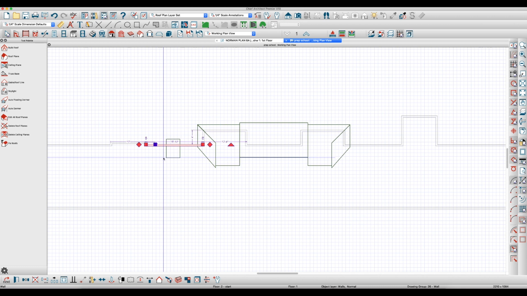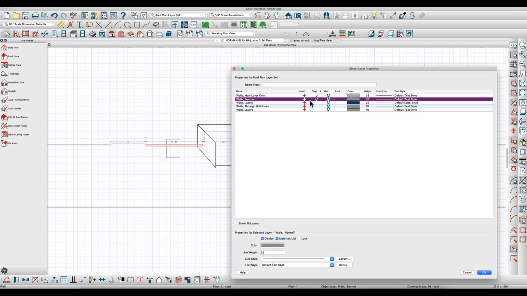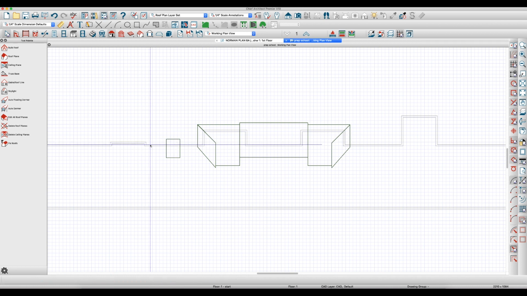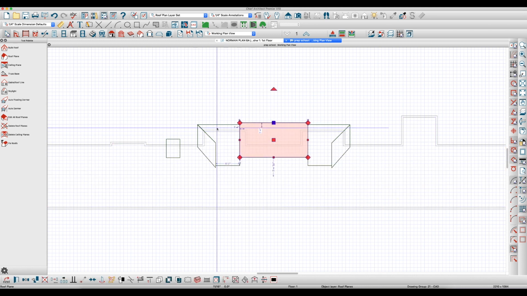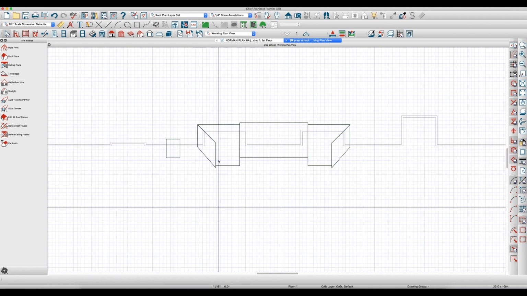And I like to actually lock this layer so that I'm not constantly grabbing the walls. You also have rooms here, but there's your roof lines, nice and clean, easy to see.